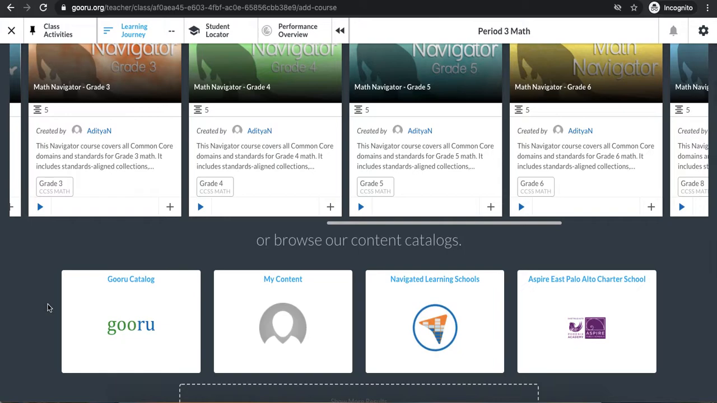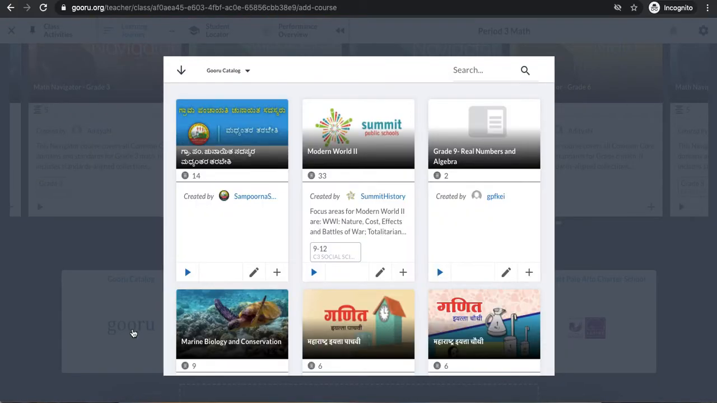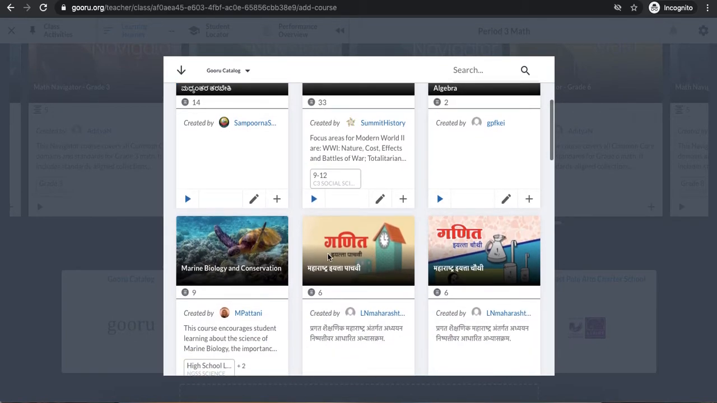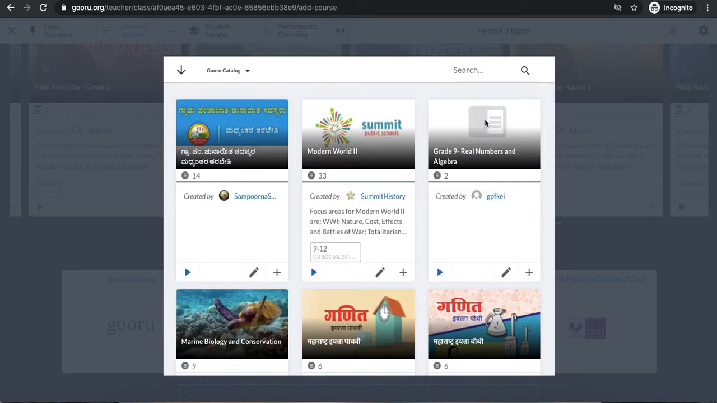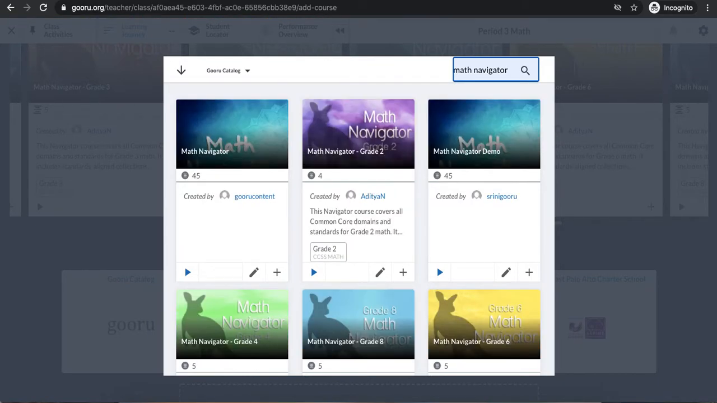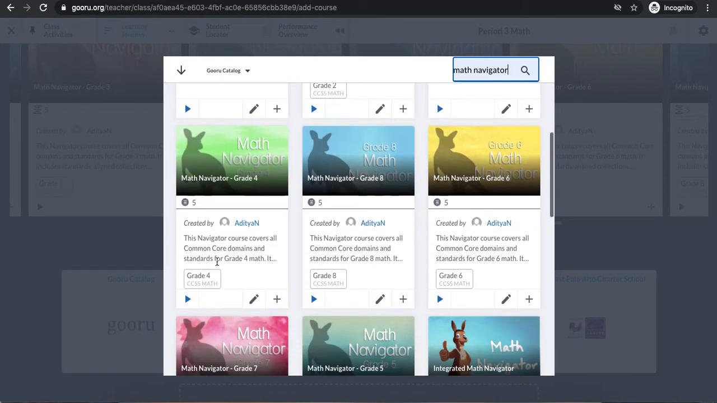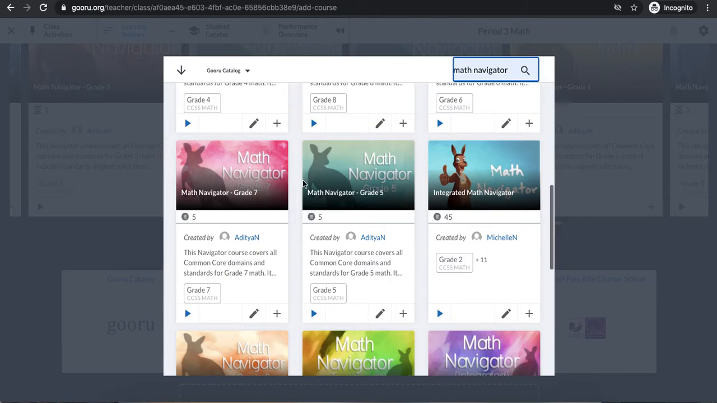Also down at the bottom, you can click on Guru Catalog to see what courses are available. Things in the Guru catalog are created by Guru users around the world. So any teacher can create a course and it'll be shown in the Guru catalog. So you can see we have some courses here from India, some from the United States, and from other countries around the world. So to narrow down your search, we can just type in Math Navigator. And I've narrowed it down here. So again, I can find grade 5. Here it is. So I can add it from here by clicking the plus icon.